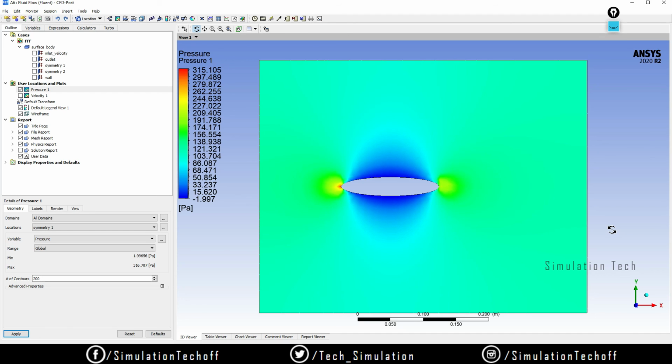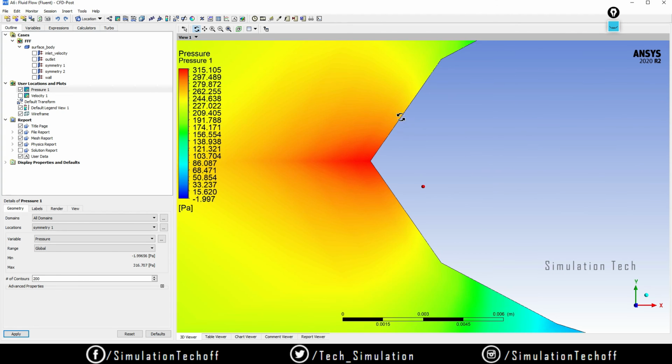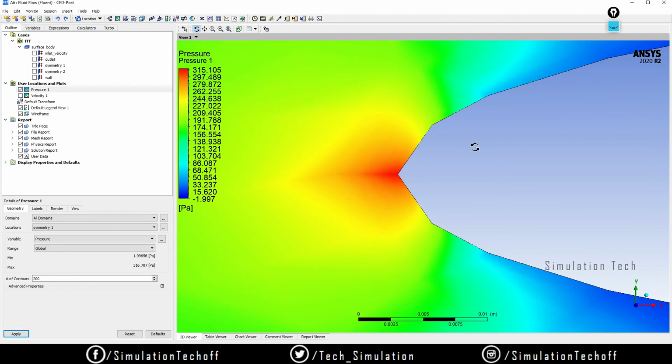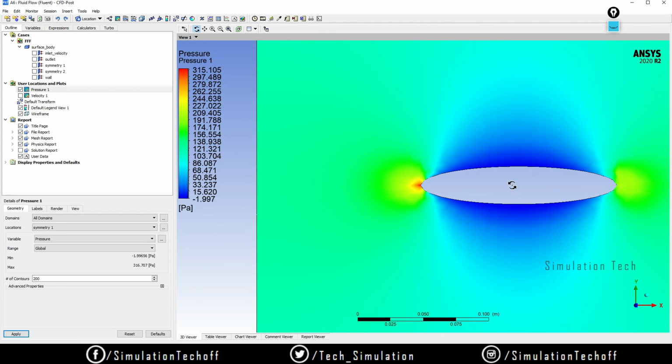You know that velocity and pressure are inversely related. Where there is a minimum pressure, you will have a maximum velocity, and where there is a maximum velocity, you will get a minimum pressure. So at this region you get a minimum pressure, and here you have a maximum pressure. You can zoom in or zoom out on the region you need. Apart from that, we have many options to view the results.